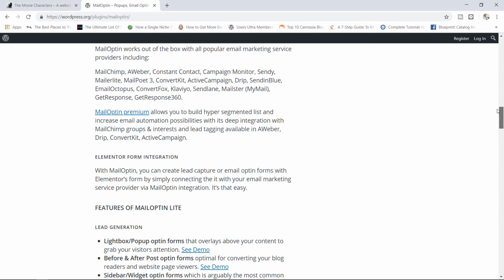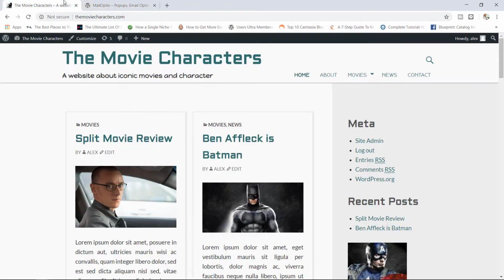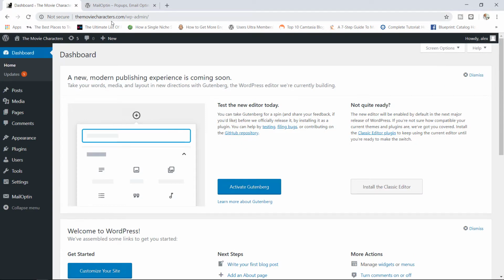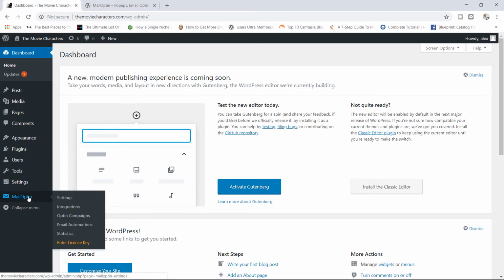So what I've done right now is I have gone ahead to install and activate the plugin on my sample website, themoviecharacters.com. Once you download and install the plugin, you will see MailOptin right in here. Let's take a look at the settings to begin with.